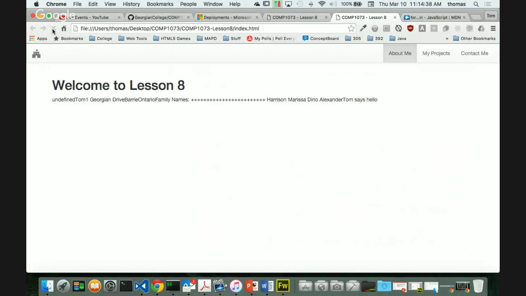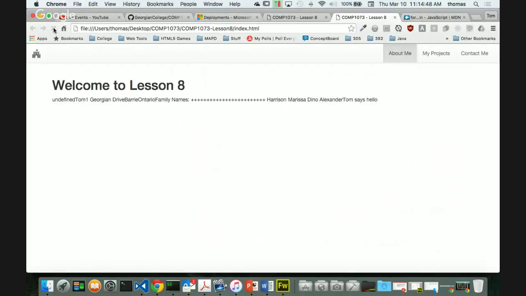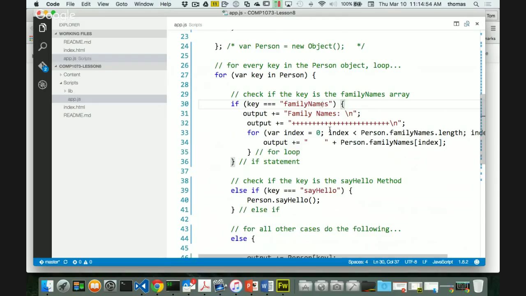So refresh, and I got nothing. So I added the new line character, but when I go over here, file save all. When I go over here, it's ignored. How come? Because new line doesn't make any sense in HTML. That's why, right? You can't put new line in there. What do I need to put in there to make it go to the next line? Yes? A break tag, right? That makes sense. I want to put a break tag in here. And I want to put a break tag in here.